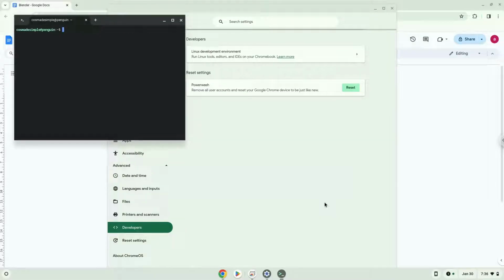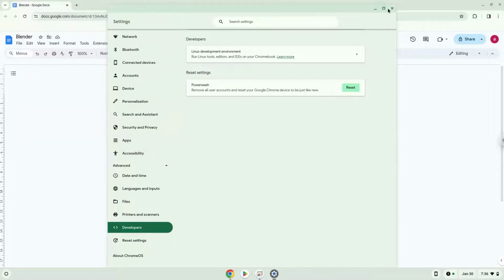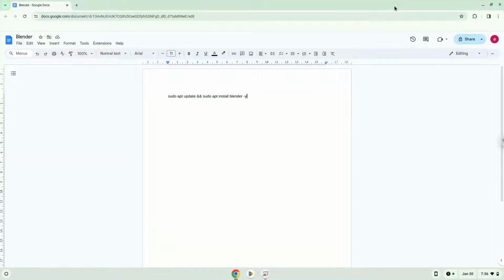run several commands in a terminal, which will install the application. All the commands are in the video description. Now we will copy the first command and open a terminal session from our app menu.